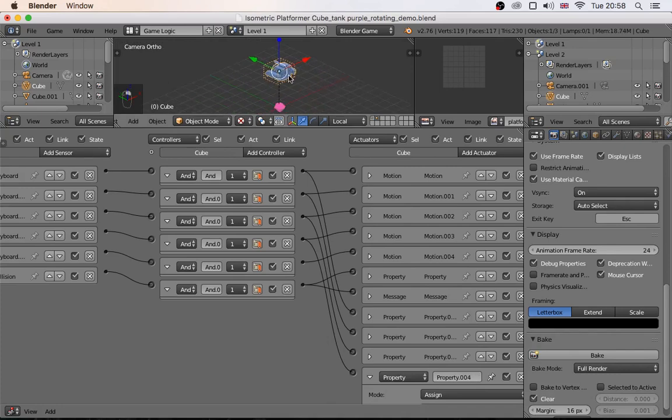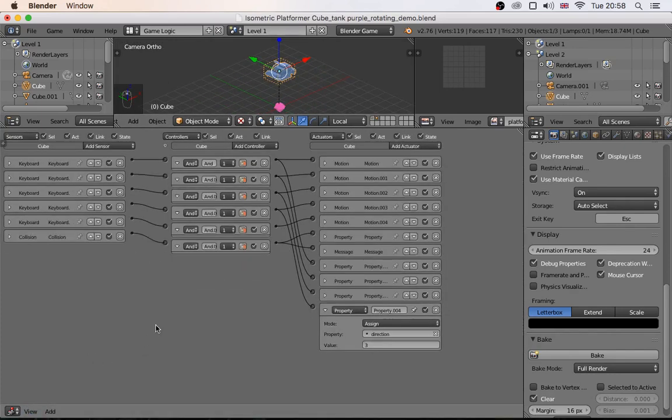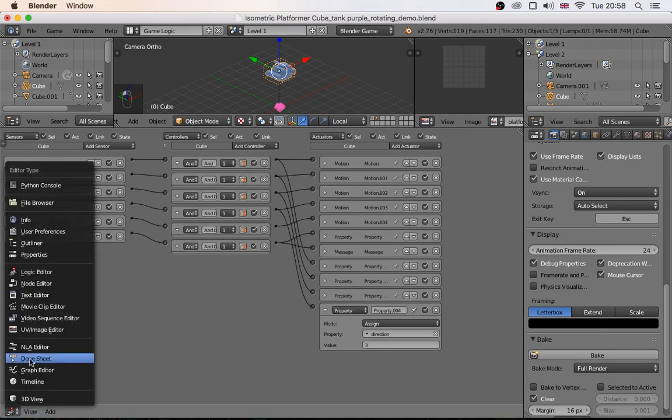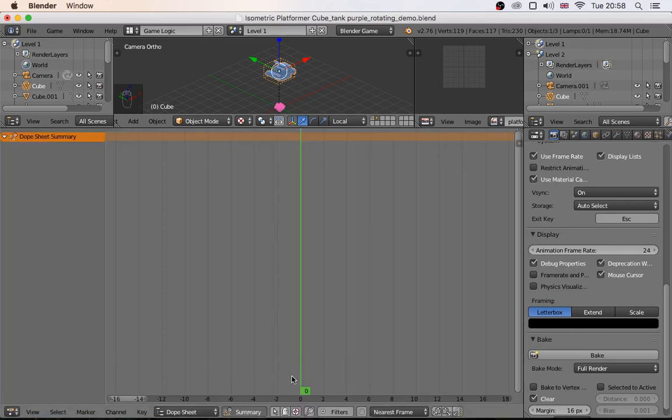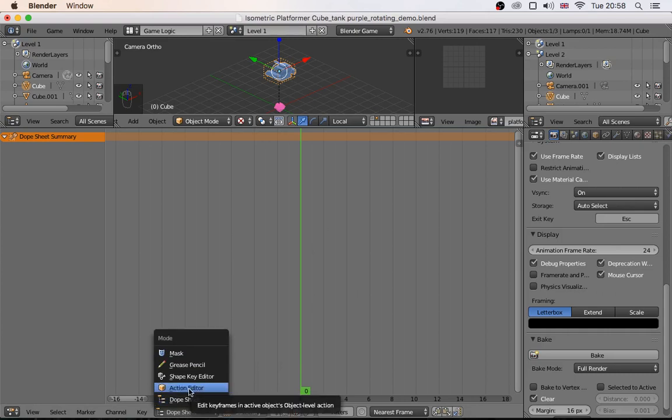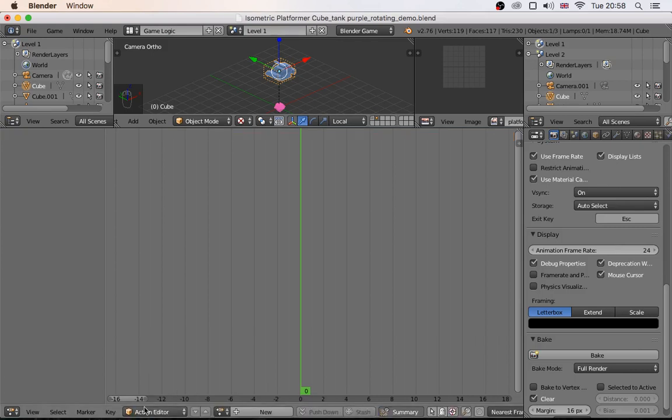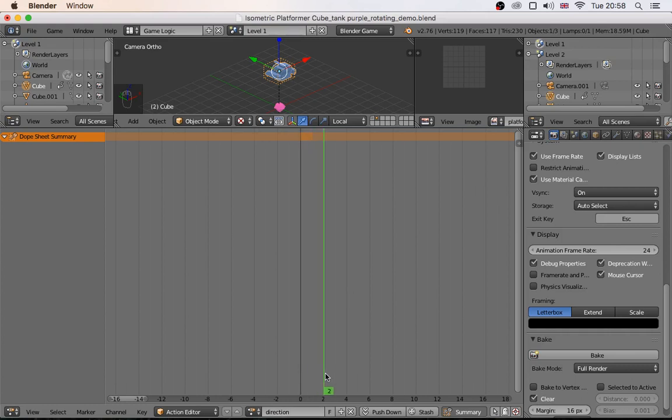So select our character, and now we're going to switch from the logic editor and go into the dope sheet. So as I said, this is a kind of timeline editor for editing keyframes in animation, and because the game engine uses actions, it likes to call up an action, which is just a little chunk of animation. We switch to the action editor, we're going to create a new action and we're going to call it direction.